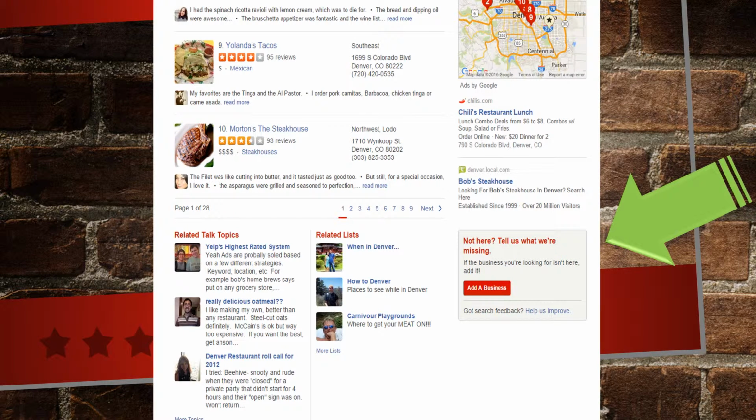So if you can't find your business and it hasn't populated when you search for it, then in the bottom right-hand corner you're going to see a box that says, not here, tell us what we're missing, add a business, and you'll add your business profile there.